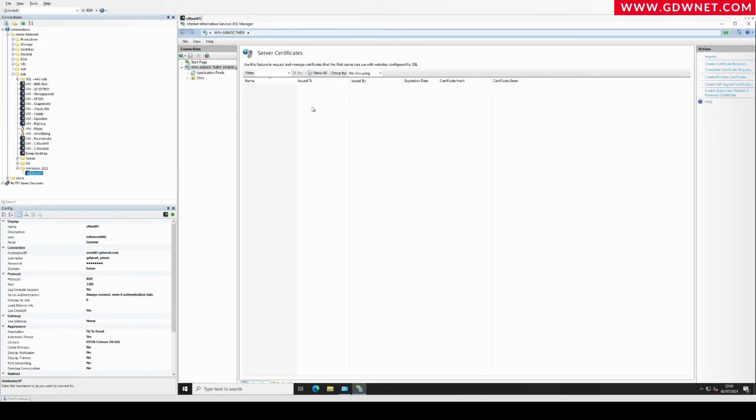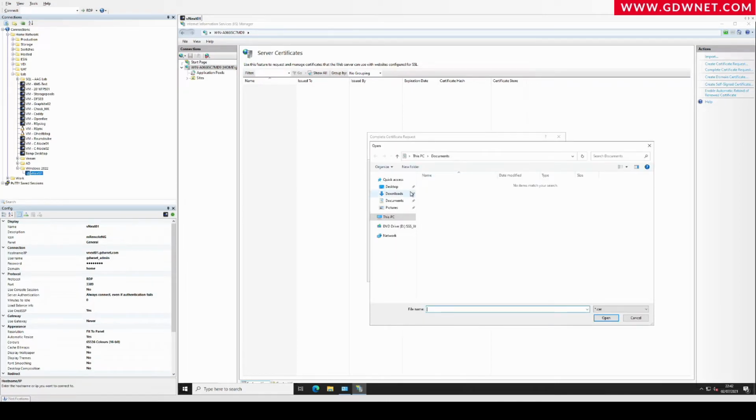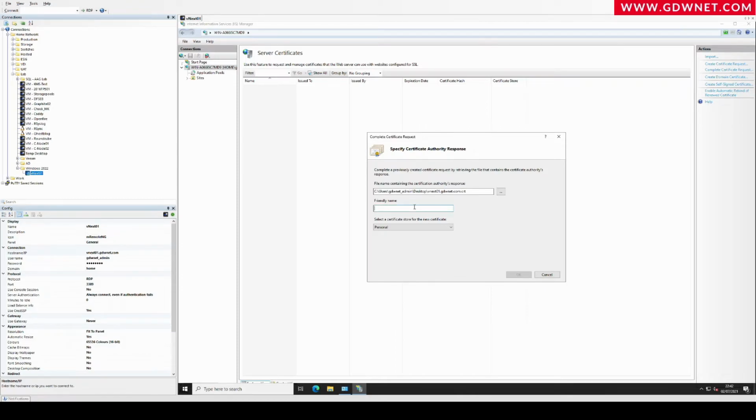So what we do is we come back to server certificates, and this time we hit this complete certificate request. File name containing the certification authority's response. Nothing on the desktop. It's a CRT file. It wants a CER. Doesn't really matter. They're both PEM. I can just click on that. Friendly name is just the name it will display. And select a certificate store.